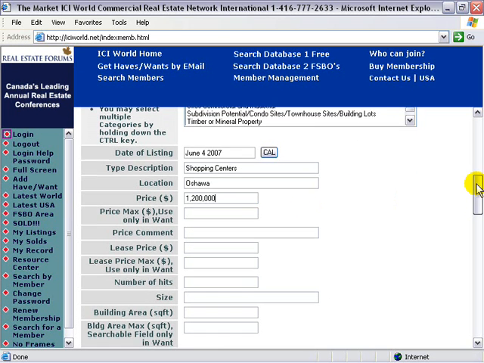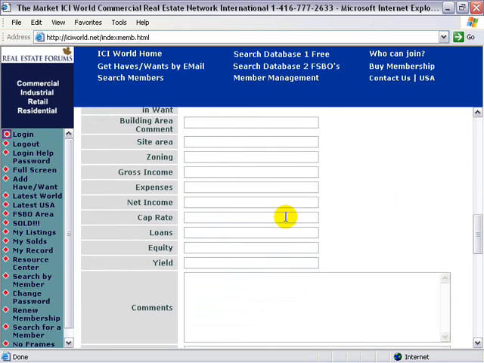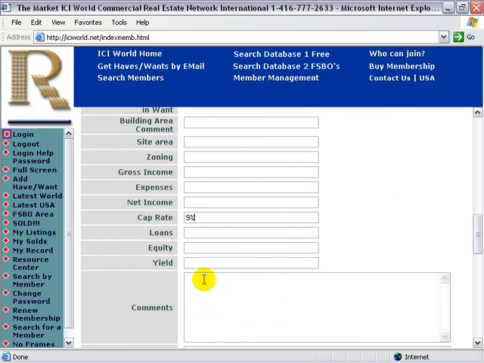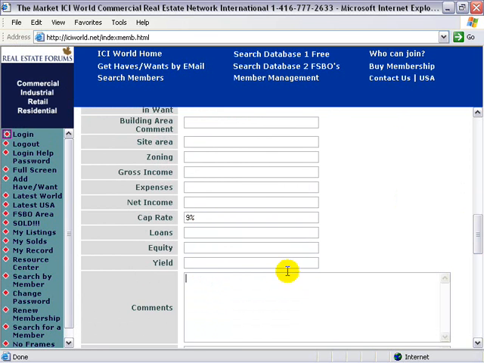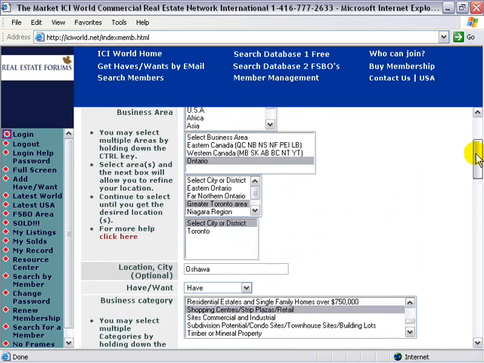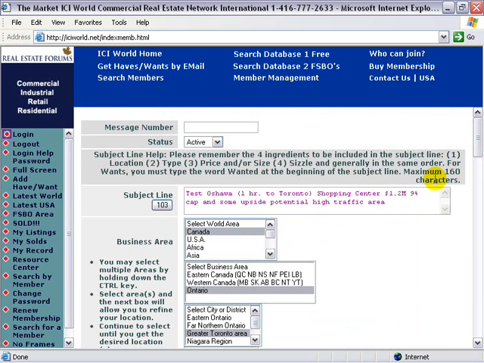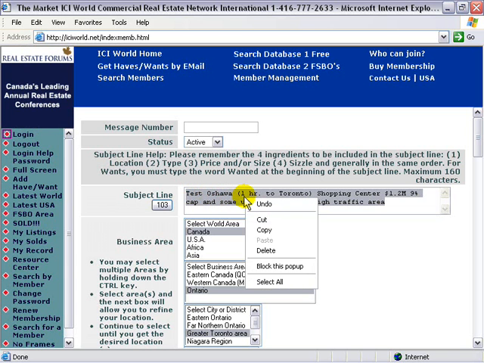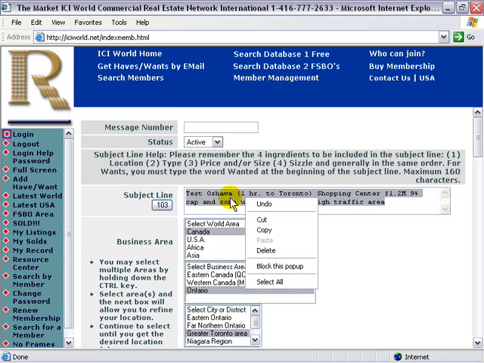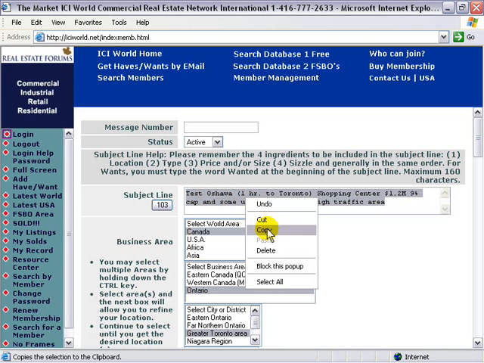In this particular case, we're simply going to go down and fill in the cap rate, which was 9%. And then instead of having to type information in the comments area, we're going to do a little copy and paste. I'm going to go back to the subject line. I'm going to go down to it. I'm going to highlight the whole subject line area, and I'm going to right-click my mouse while I'm highlighting all this blue area, and I'm going to click on copy.